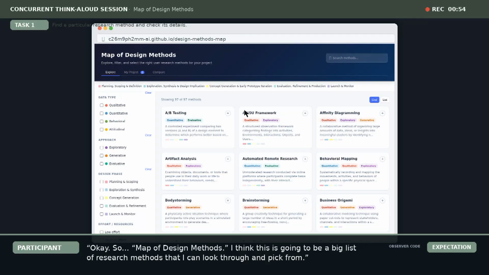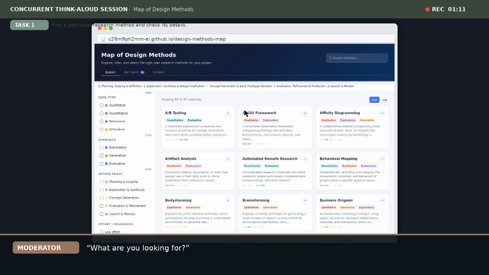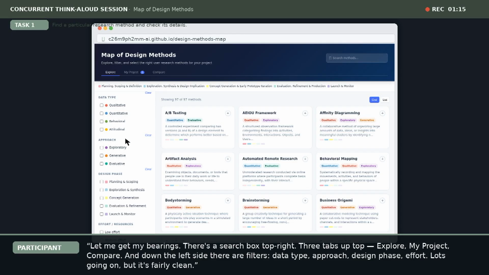Okay, so, map of design methods. I think this is going to be a big list of research methods that I can look through and pick from. Let me get my bearings. There's a search box top right. 3 tabs up top. Explore, My Project, Compare. And down the left side there are filters. Data type, approach, design phase, effort. Lots going on, but it's fairly clean.